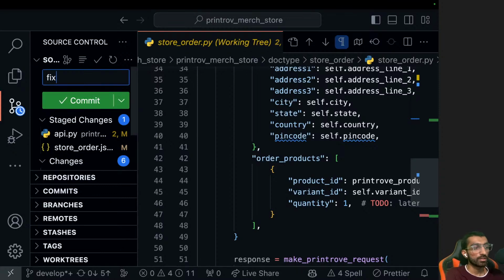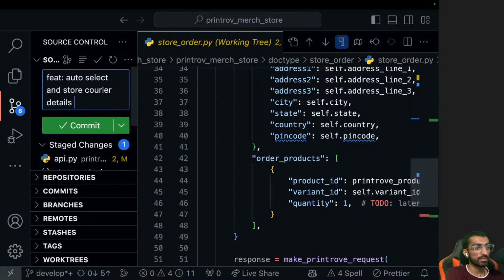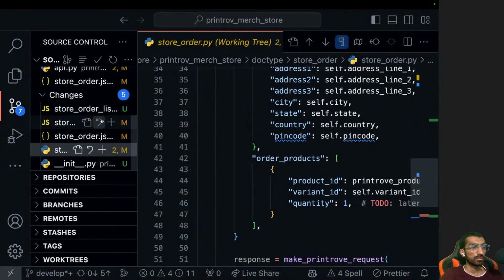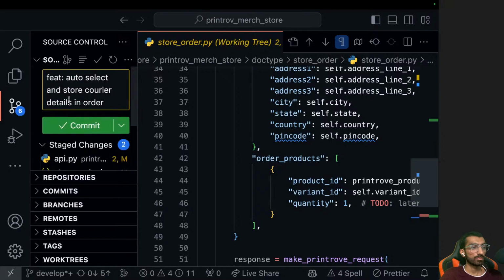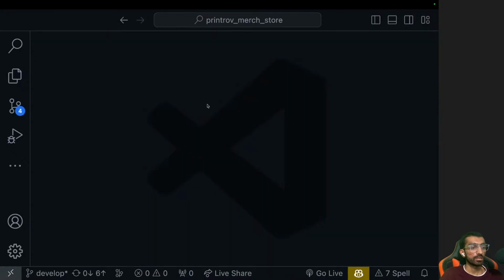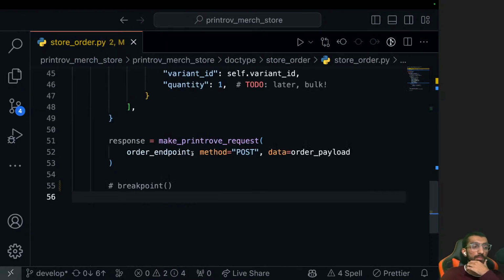Yeah. Fix. Let's call it not fix. Feed store courier, auto select and store courier details in order. Cool. And now we can go to store order and we can pass the courier.